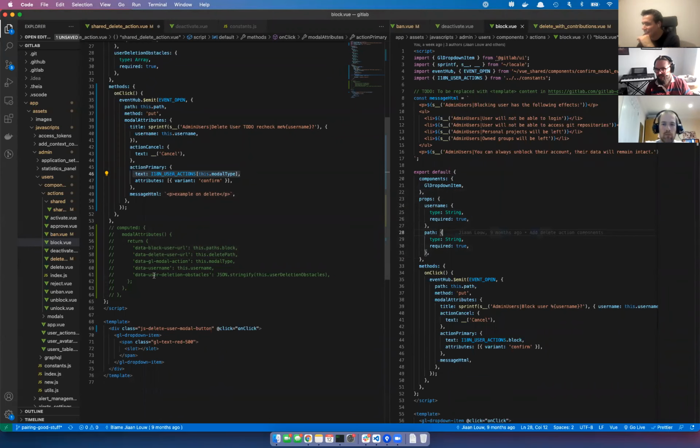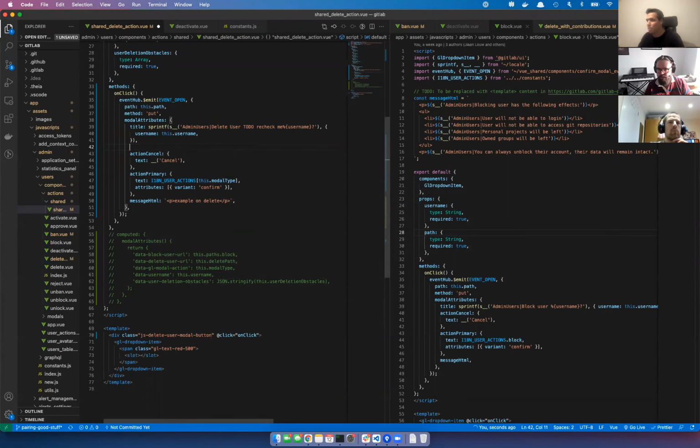The delete obstacles. Okay, so we would basically just pass, like, this is still a model attribute. So let's pass it in once more, and hopefully it does just the right thing for us. Sounds good. Yeah. It's not going to be data anymore. It's going to be user deletion obstacles, and we don't have to stringify anything. So how do we? That's it. You know what you're doing.